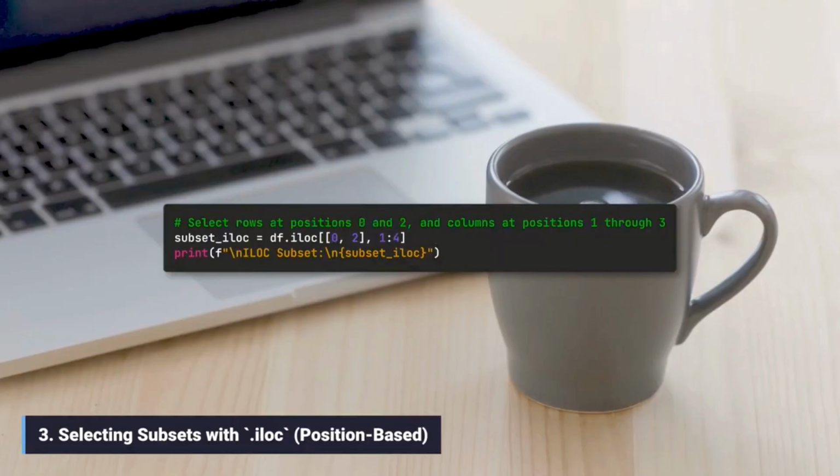3. Selecting subsets with .iloc. Similarly, .iloc uses integer positions. We can use a list for the rows, 0 and 2, and slicing for the columns, 1:4. Remember, .iloc slicing is exclusive, so position 4 is not included. This syntax is extremely powerful for extracting any part of your data table.